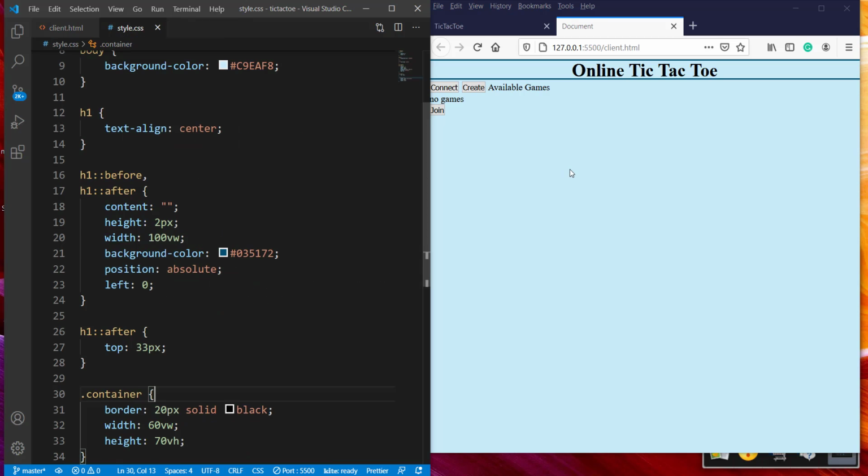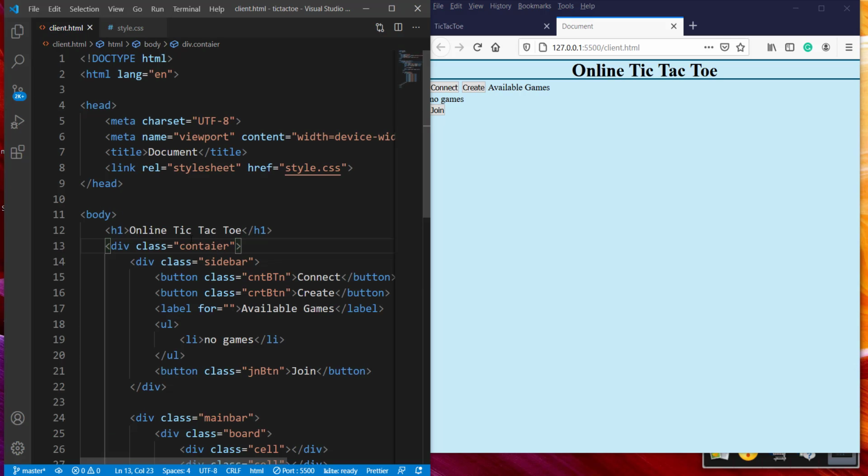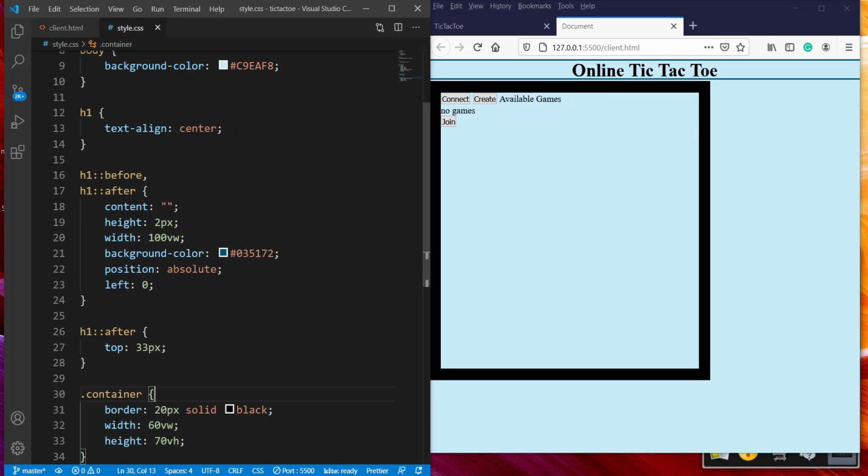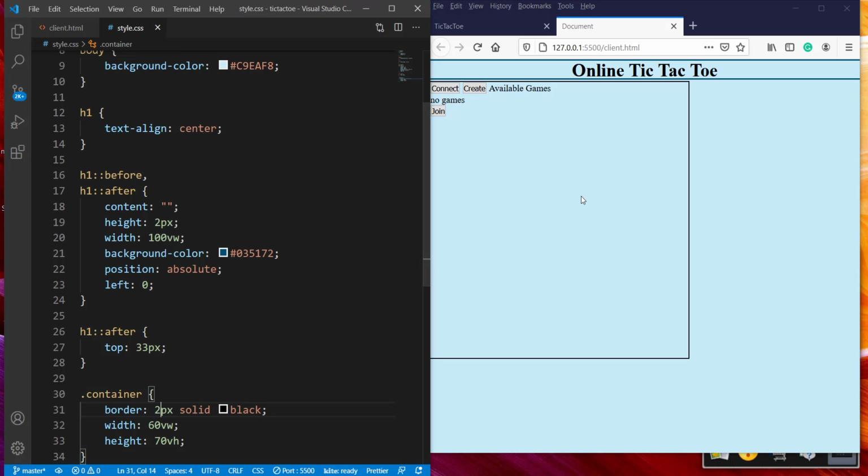So we still can't see any change. That's because we are looking for any div with the class container, but if you check over here, I have missed an n over here, so that's why it wasn't showing. Now look, we have a box. Oh, I have got a 20 pixel border. Oh, this is much better.